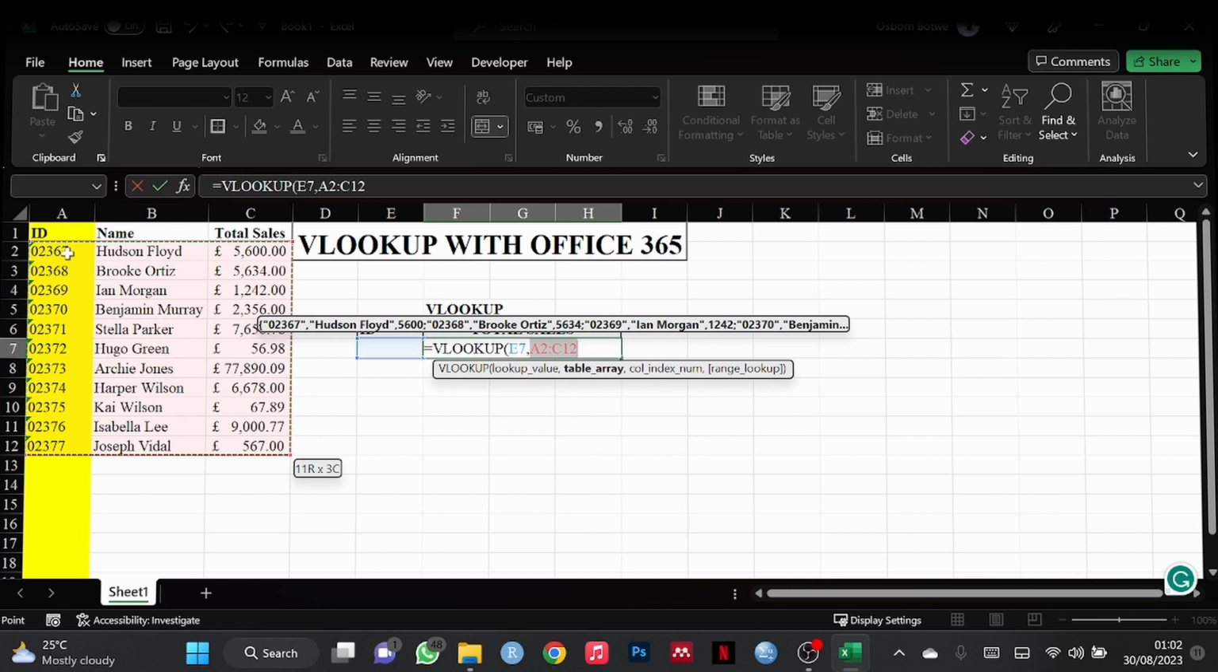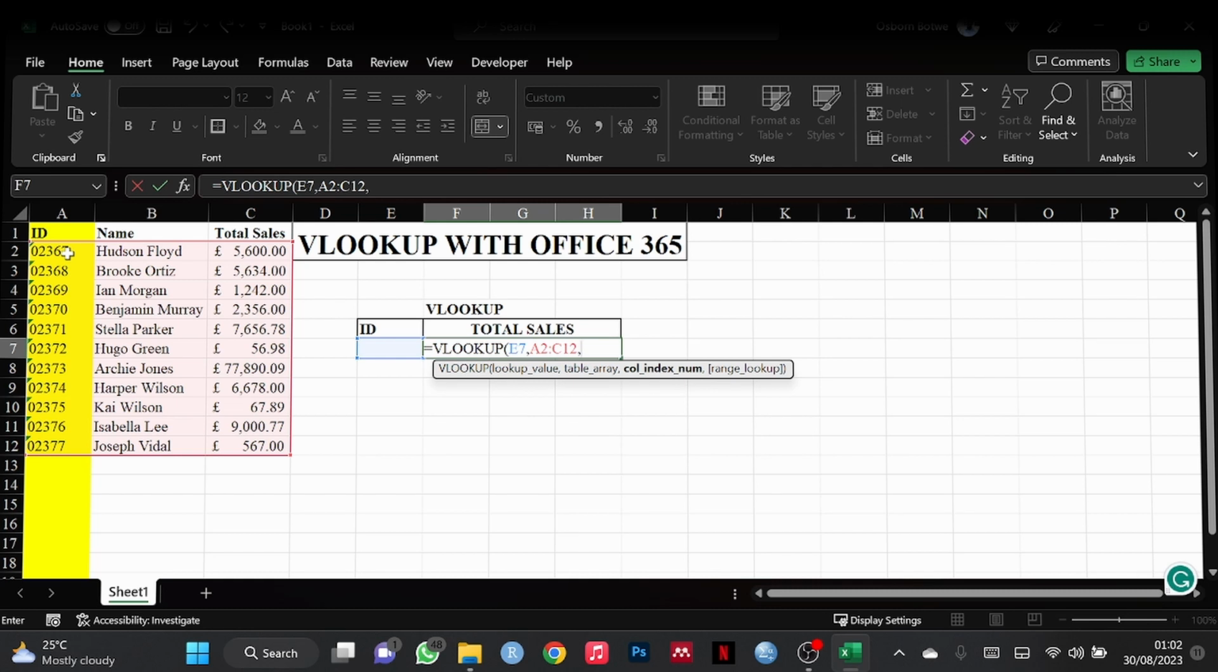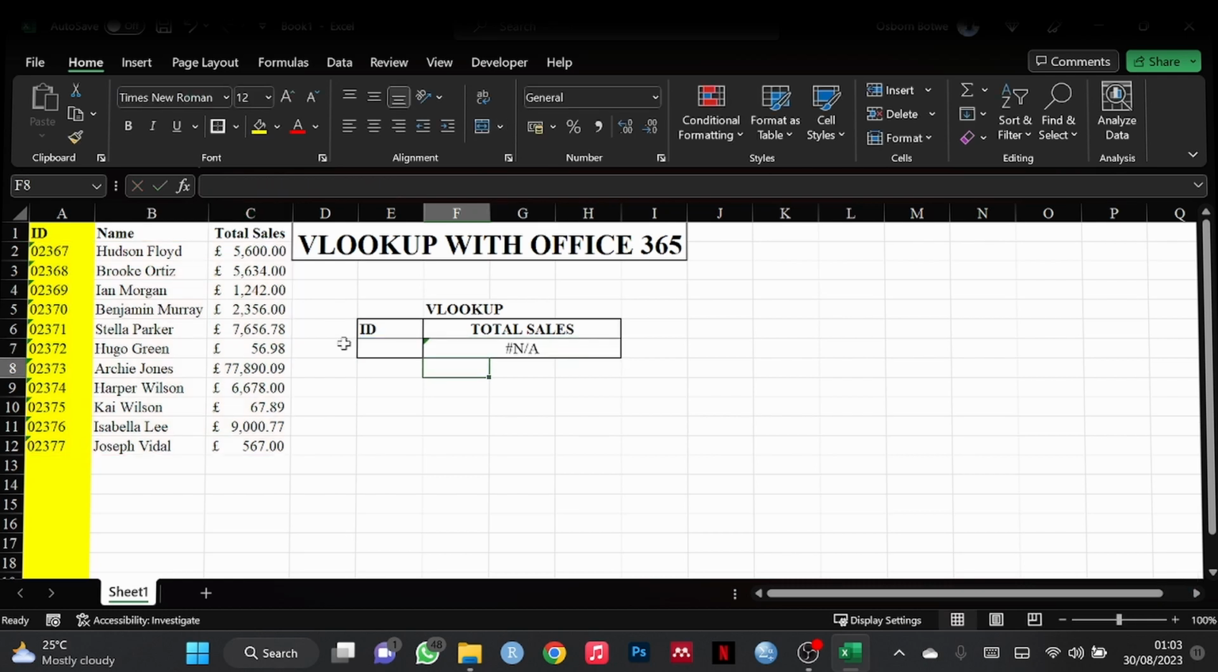Then your comma sign, and now the column index. With a VLOOKUP on the lookup value, we want it to return the total sales, and the total sales is in column C. Counting from the first column, we have column 1, column 2, column 3. So the column index will be 3, right? And because we want the exact match, we enter 0 and we close our brackets. Now we can hit enter, right?